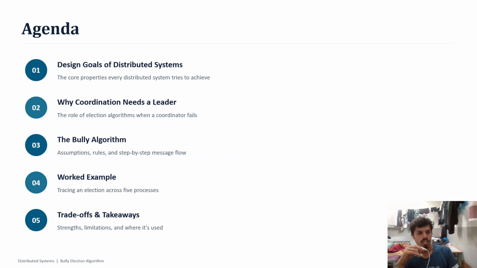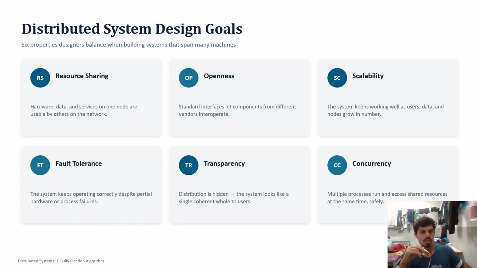First, we will see an agenda, what we are going to study. First is design goals of distributed system. We will take a look at what exactly is a design goal of a distributed system. Next will be why coordination needs a leader. So why do we need a leader in coordination? Next part will be the Bully algorithm, the main concept of our presentation. Next is the worked example. We will demonstrate it using an example. And next will be the trade-offs and the takeaways. So let's see the distributed system design goals.